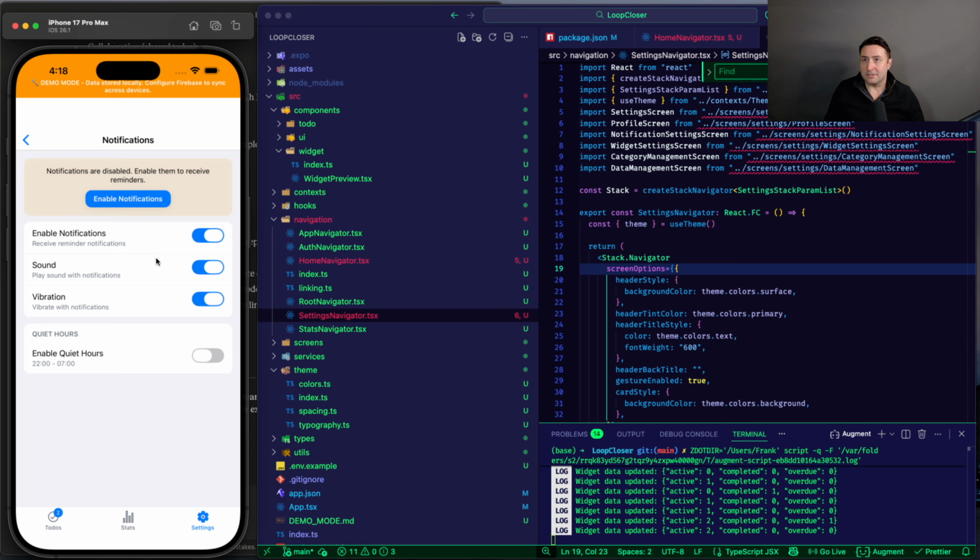Notifications. Let's see here. Enable notifications. Right, we're in a simulator, so we can't really enable notifications. Enable quiet hours. Oh, that's interesting. It added quiet hours. Oh, look at the liquid glass. Look at that sucker go. Quiet hours. How do I set quiet hours? That's a great question. Something to figure out later.